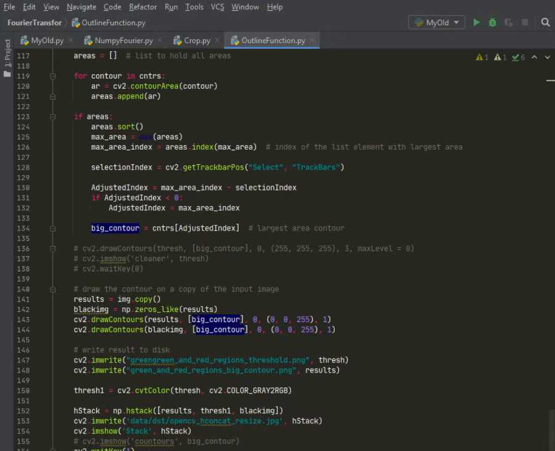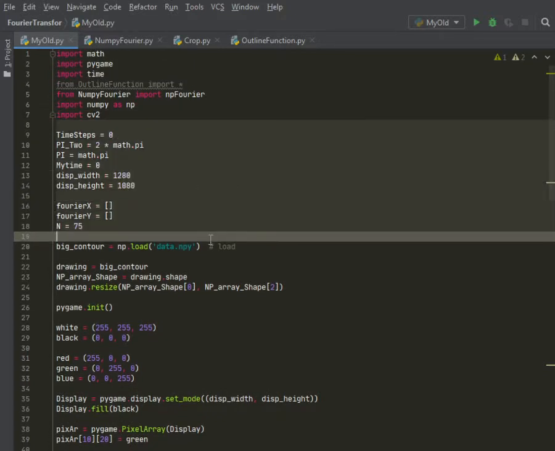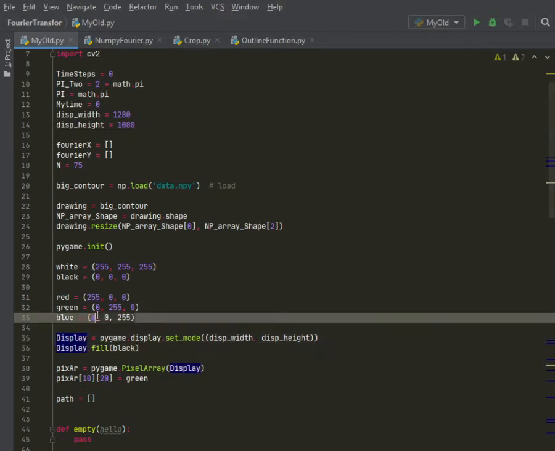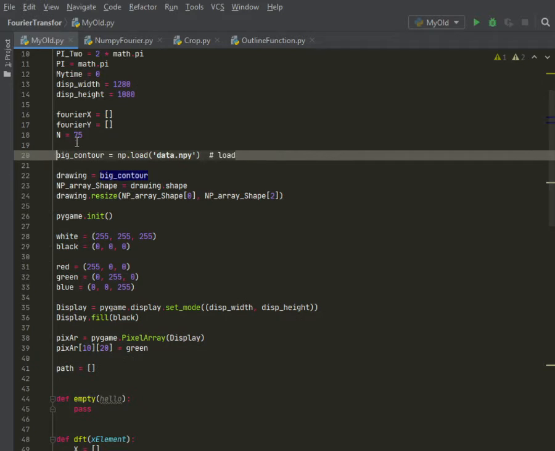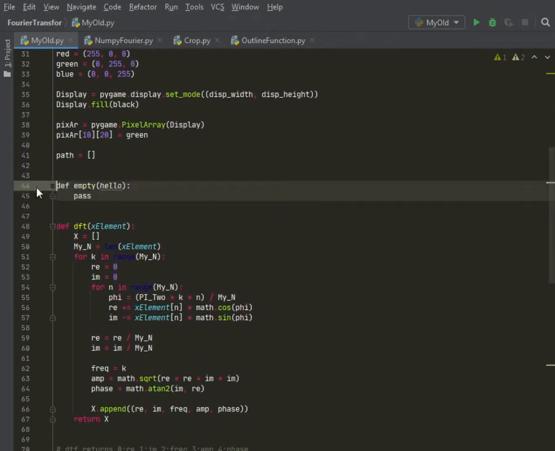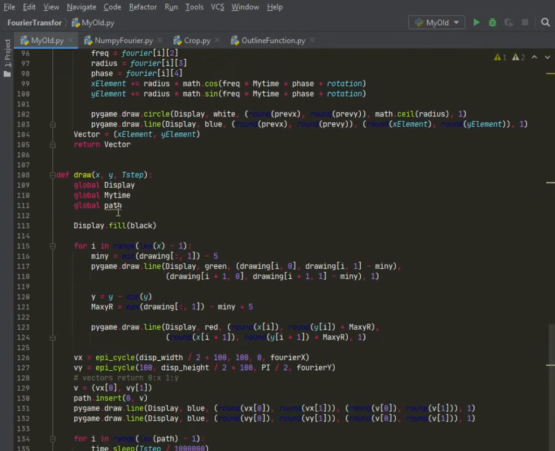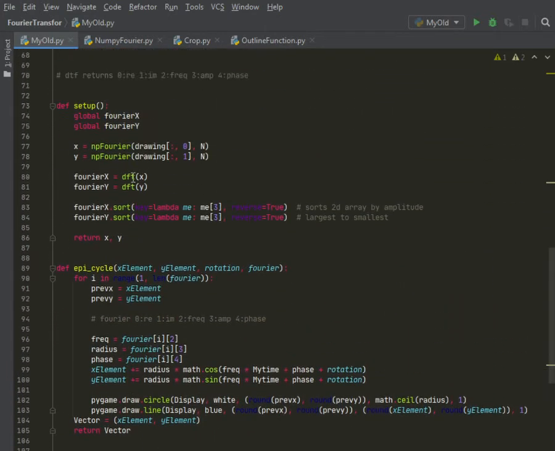The data.npy file. Then after the outline function is run, your main function actually starts. It initializes some values, initializes the display, and initializes some colors to use. It loads the data from the outline which you got, and makes an empty definition for the sliders. Then it starts again here and makes a setup. What does the setup do?